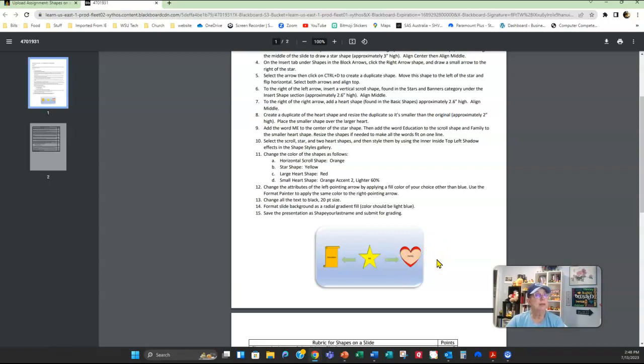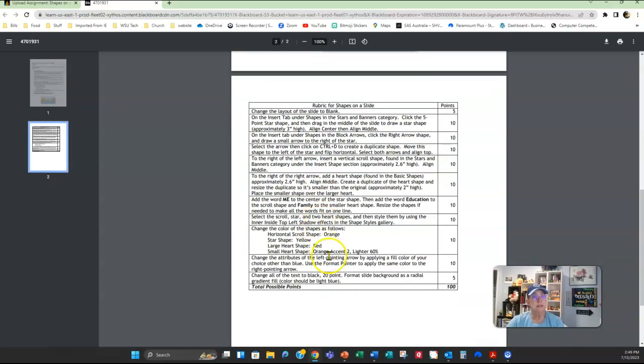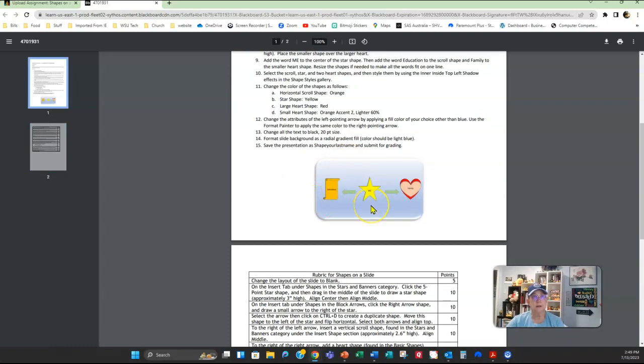Now, what's really cool about this particular assignment is that what you're learning with shapes here in PowerPoint, you can do the same thing in Word. You can do the same thing in Excel. So a lot of the skills that you're learning can be used in other programs. So I think that's kind of neat. Here it tells you exactly how I'm going to be grading that particular assignment for shapes on a slide. So pay attention to the details. Okay.